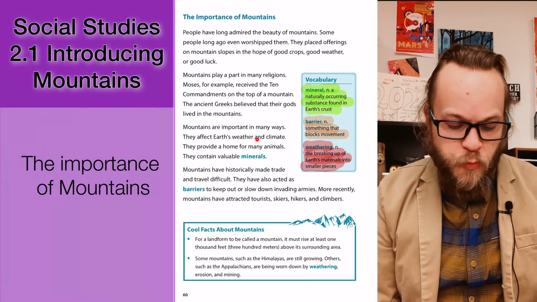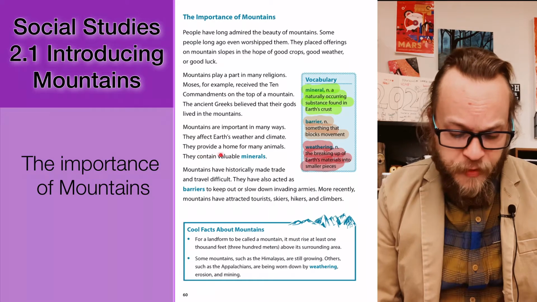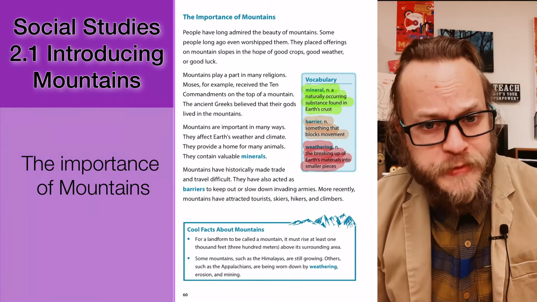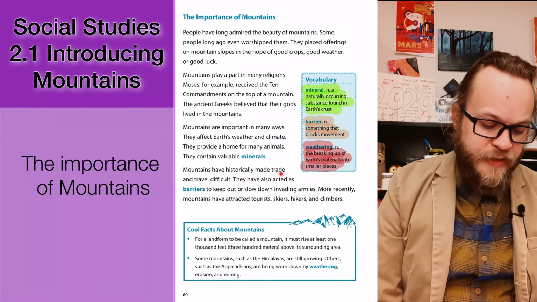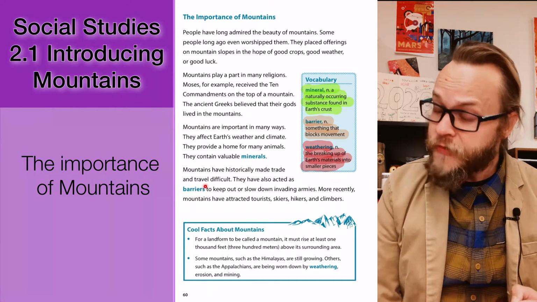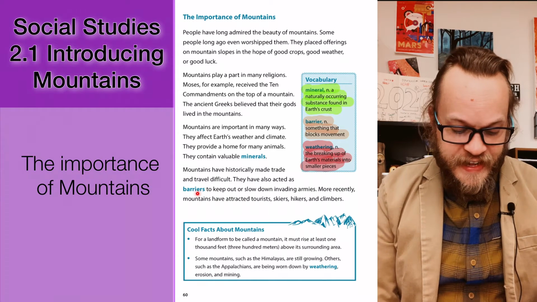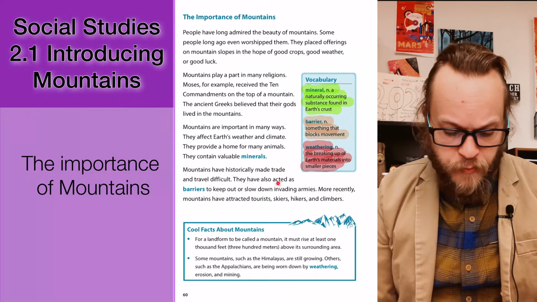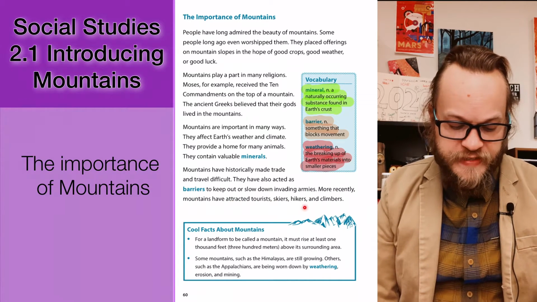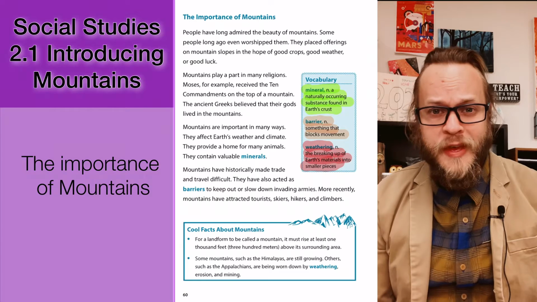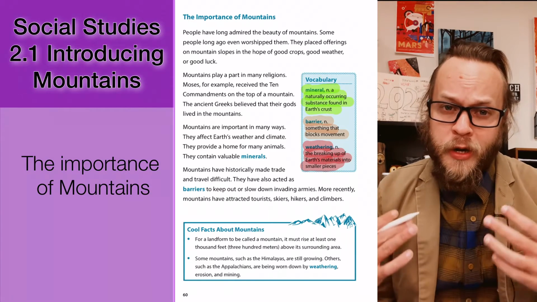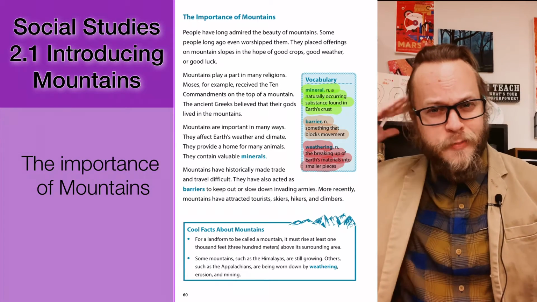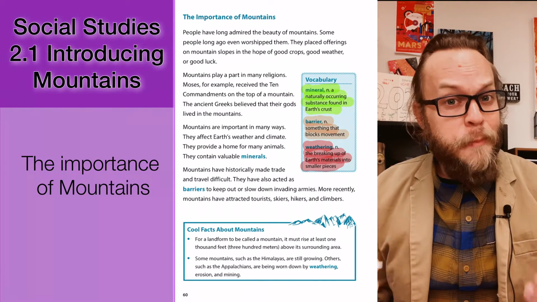Mountains are important in many ways. They affect Earth's weather and our climate. They provide a home for many animals, and they contain very valuable minerals. Mountains have historically made trade and travel difficult. They have also acted as barriers to keep out or slow down invading armies. More recently, mountains have attracted tourists, skiers, hikers, and climbers, people who want to conquer those mountains. No matter how terrified they are of heights, they still put on their helmet and want to climb a mountain.